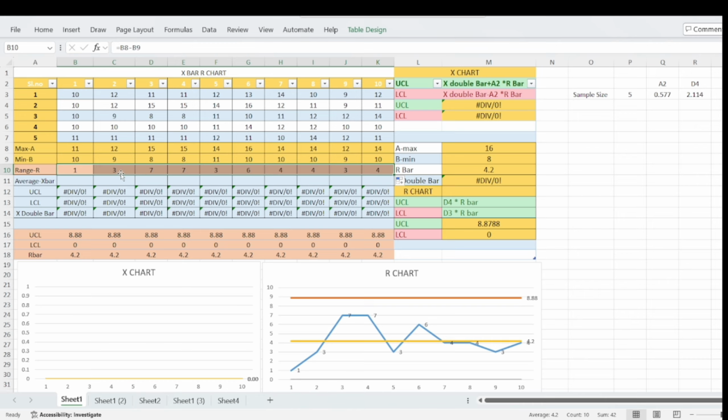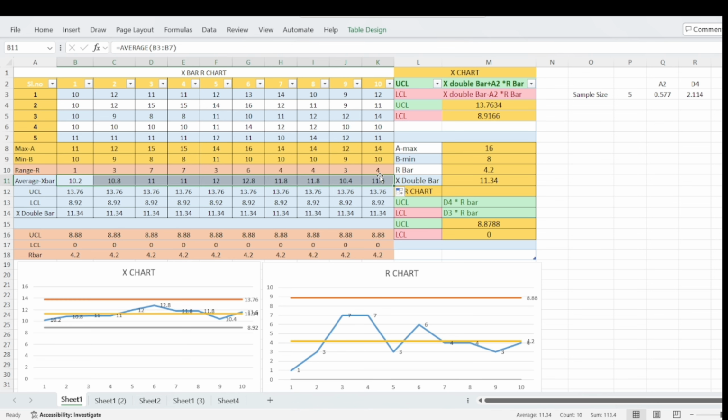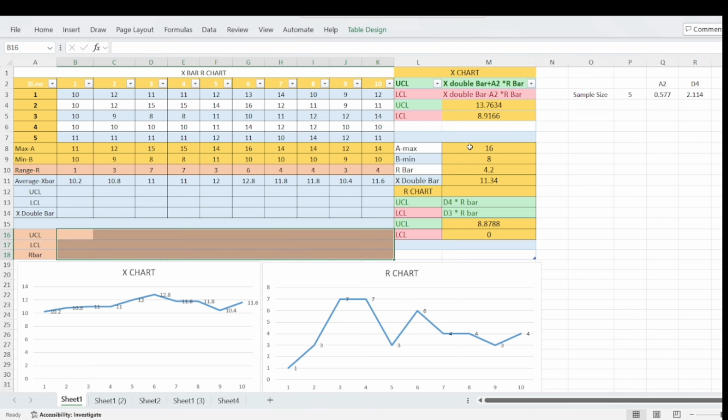Now calculate X bar for each subgroup, equal to average, sample 1 to sample 5, enter. Now you drag up to 10 subgroup. So you calculated the average X bar. Meanwhile, for easy understanding, I will delete this one, I will delete this also. So now these also I will delete.